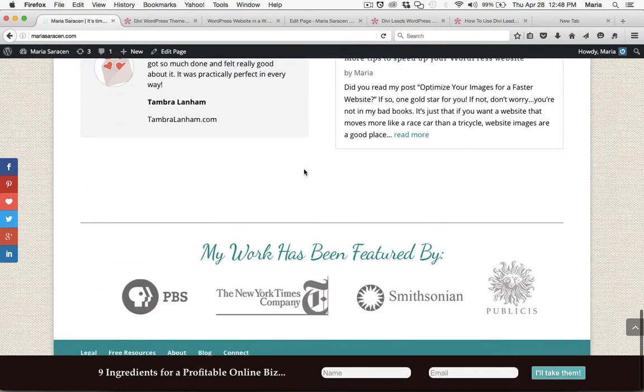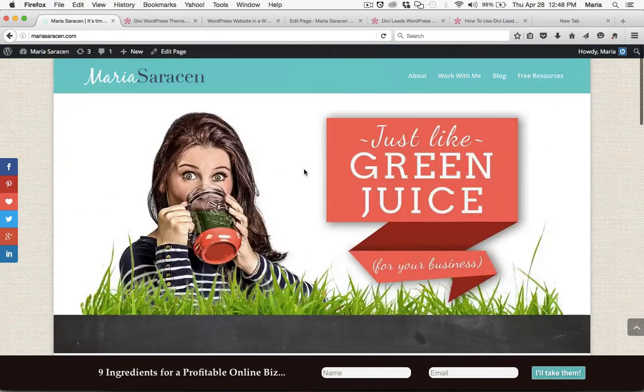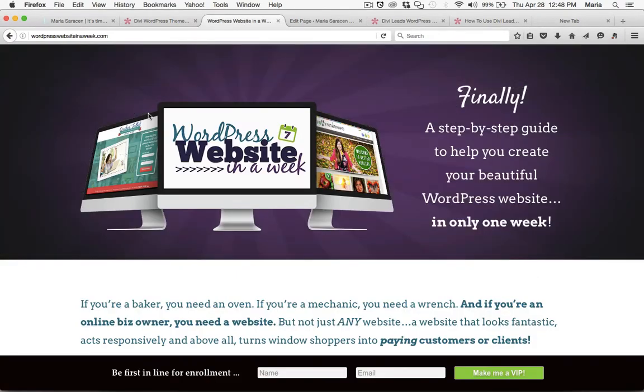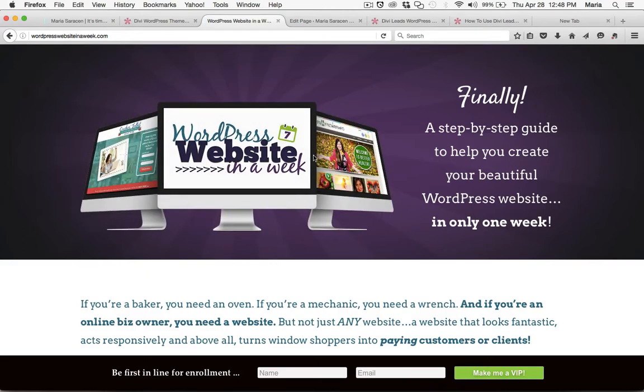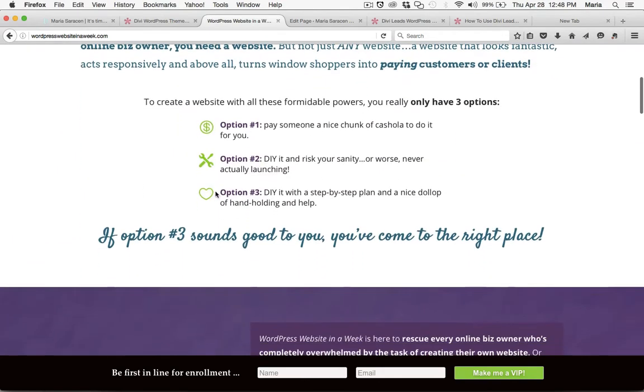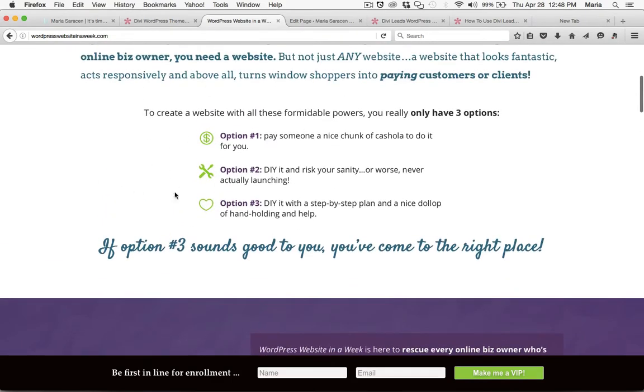And just so many options. So let me very quickly show you another website I have, which is WordPress website in a week. I'm going to reload it and you're going to see how these images work. So right there, that image is animated, and these little icons are part of the Divi theme. So you don't actually have to go and upload your own. There are a lot of icons you can use. You can change their color and they're part of the Divi theme.